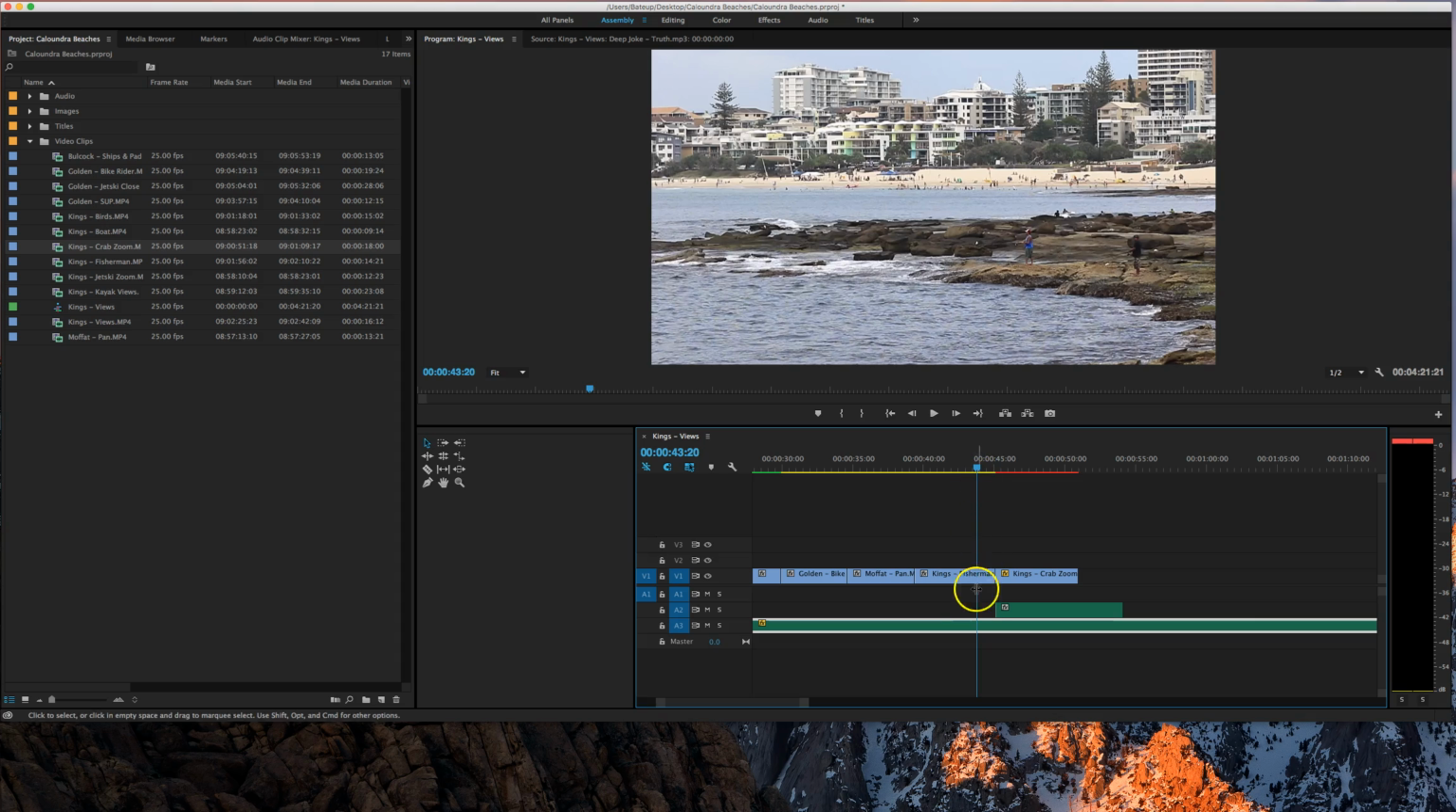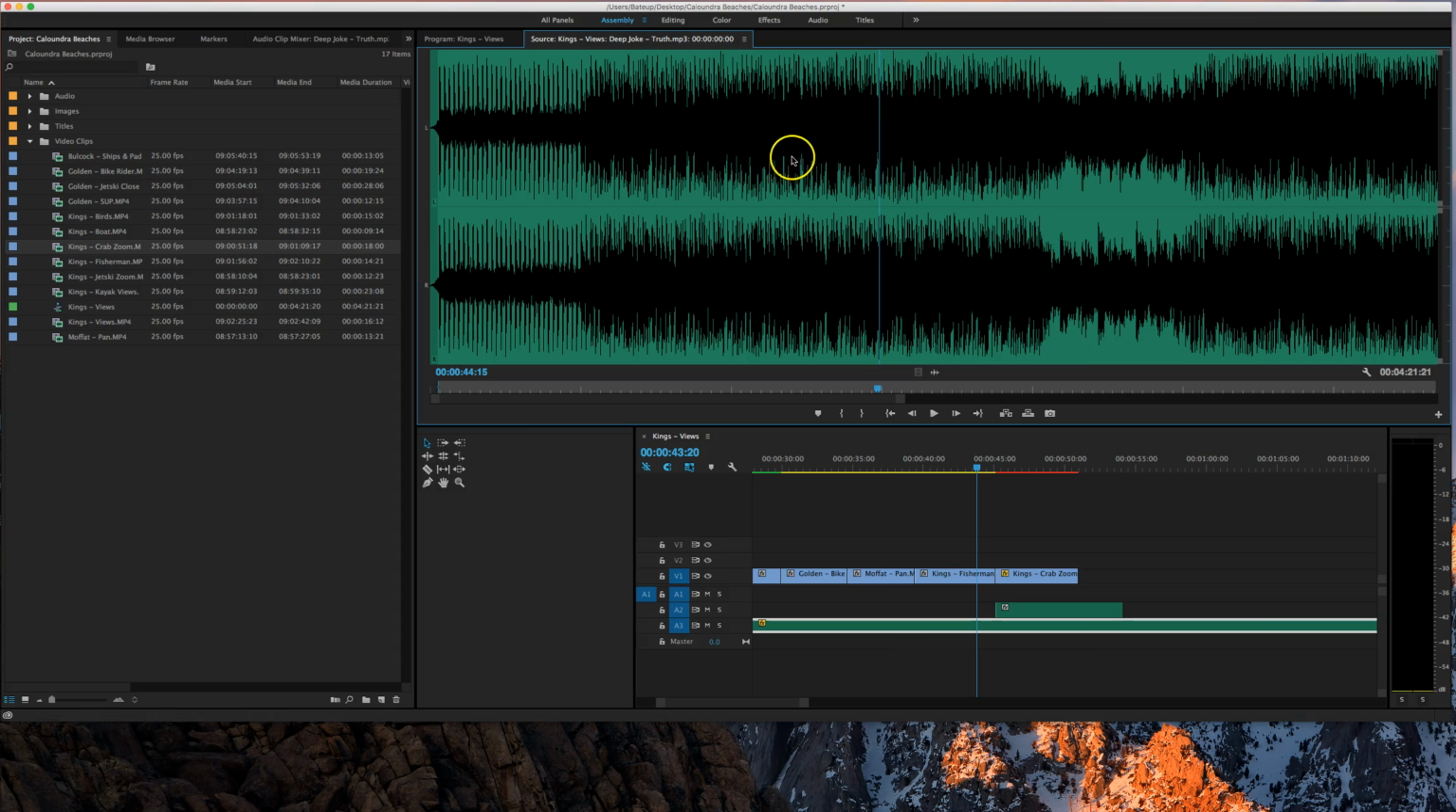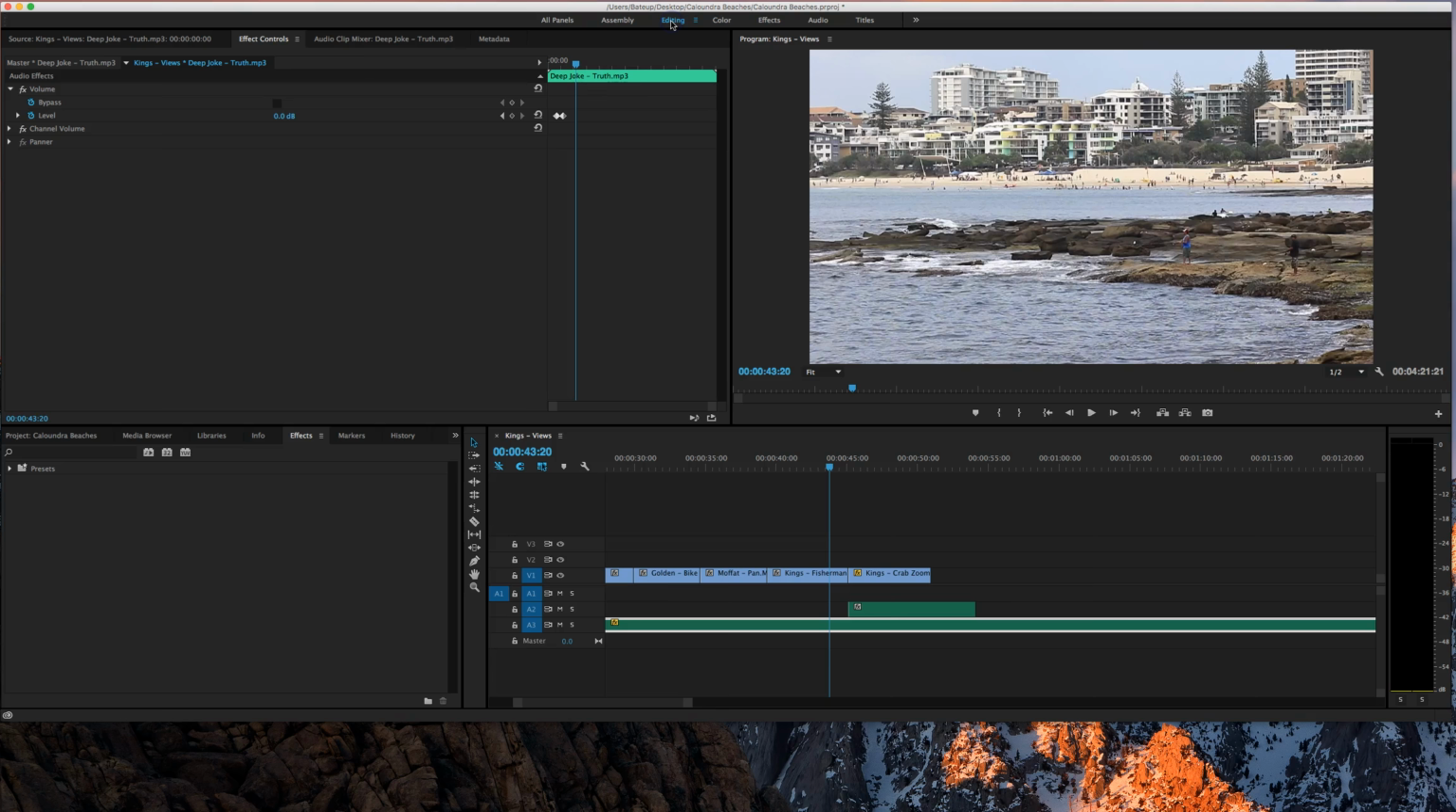Once you've got it in position, go down to the audio track and double click on it. That's going to bring up your sound wave. Now what we're going to do is go over to the editing tab here. Okay, and that's going to allow us to edit this track. Make sure you've got this track selected and you've got the playhead in the right position.